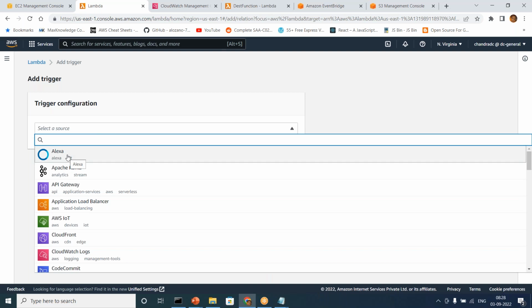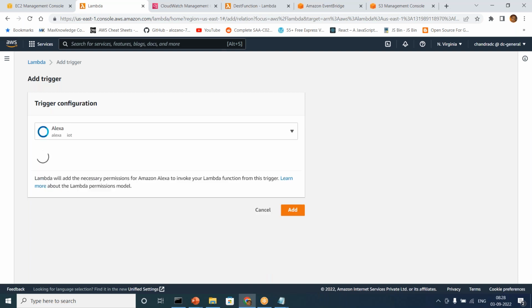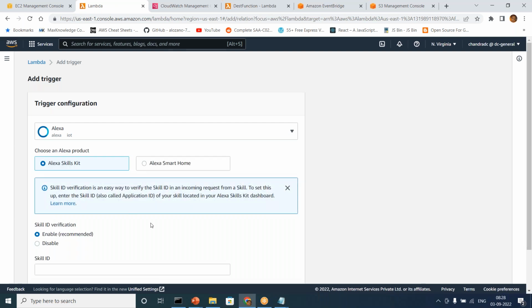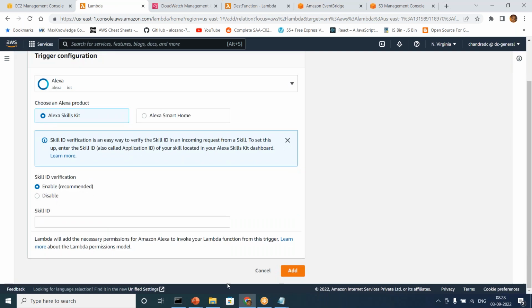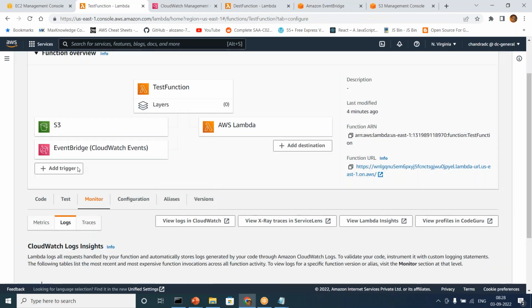You can use Alexa. I hope you know Alexa, right? So you can use Alexa as a trigger, and you can give all your Alexa related details. Then when you talk through Alexa to invoke something, you would have trained it already to invoke that. So you say, okay, terminate my instance. It will terminate the instance and it will invoke this function. Okay, so that you can do in Alexa, right?